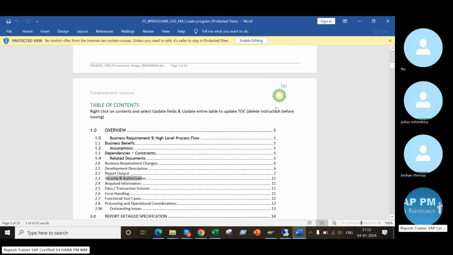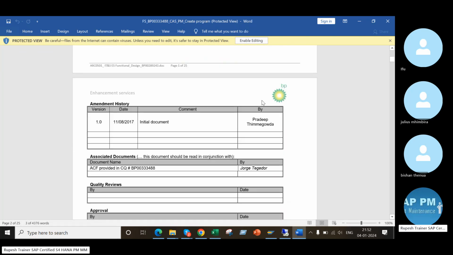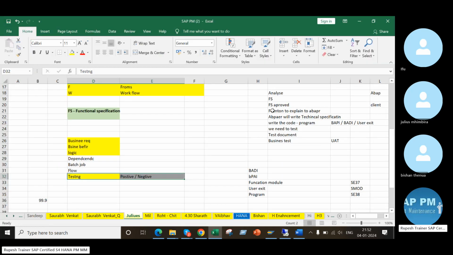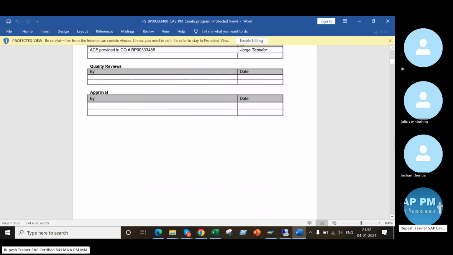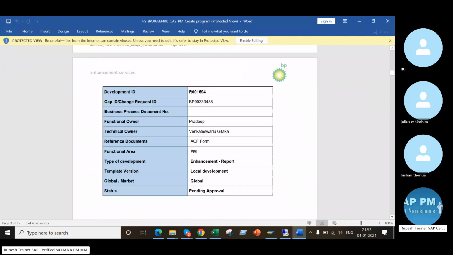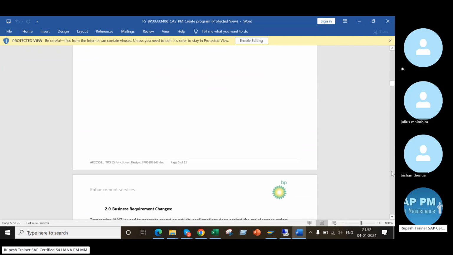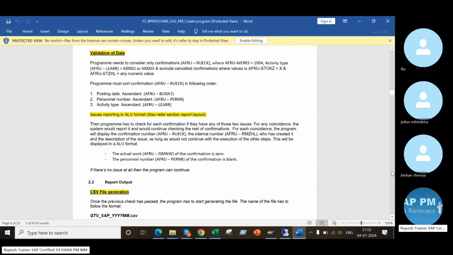This is called the functional specification. This should be written by us, the PM consultant. We should write it after getting the requirement from the business. We only need to write it. So this document should cover end to end what the requirement given by the business is. Everything with the screenshots should be there. It should be very, very detailed.